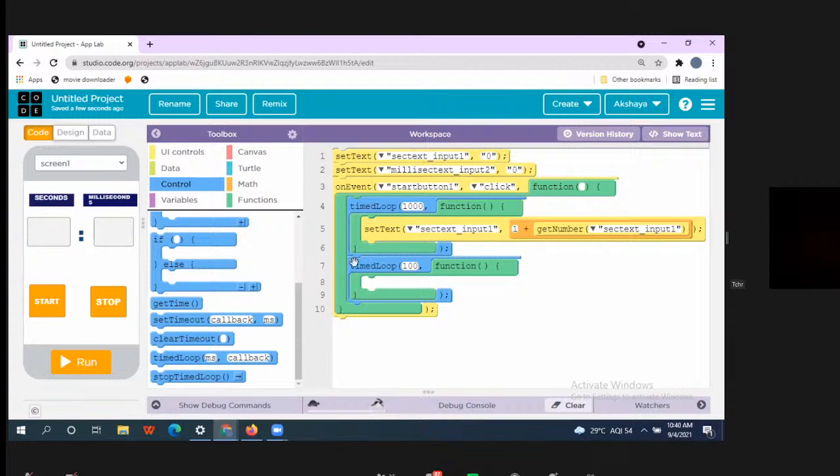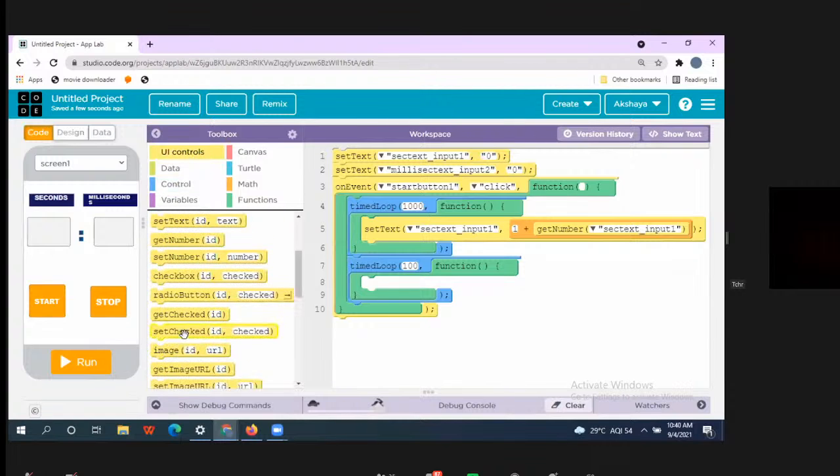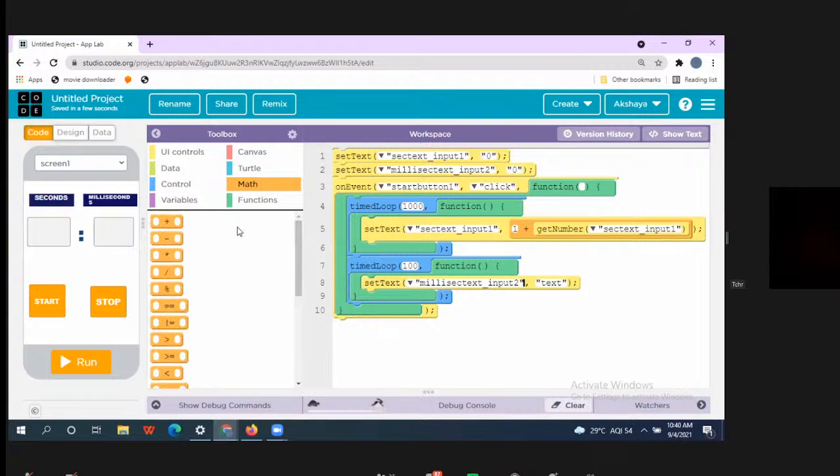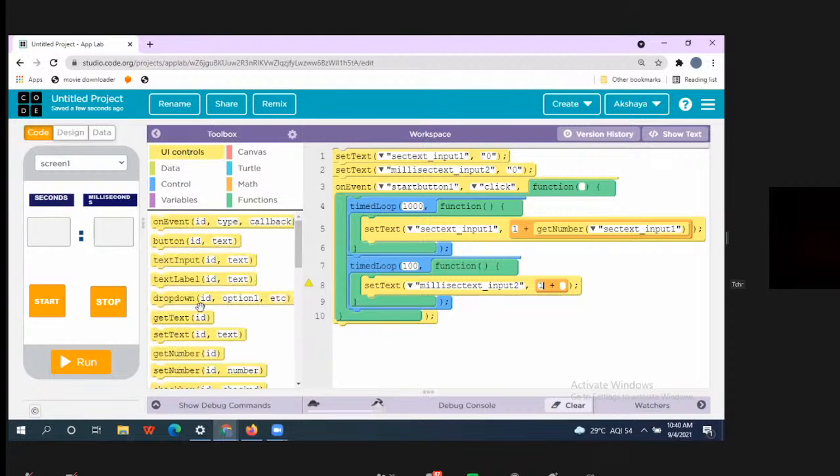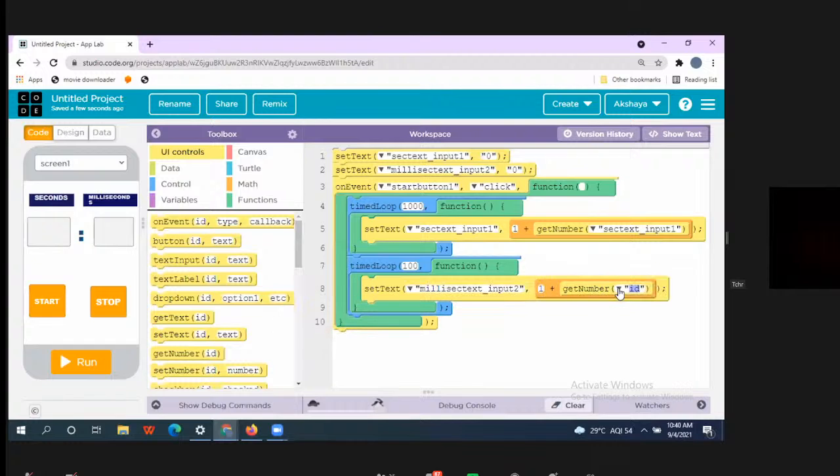After that, where do I want the answer? So I'm taking the set text and keeping it inside. And where do I want the text to be? In the milliseconds text input. Okay. And again, we will go to the math option. 1 plus 1 plus, for millisecond also we'll apply the same principle. This is 1 second, next it will be 2 seconds, like that. Same way for millisecond also. 1 plus, we will go to the UI controls and take the get number. I'm going to put it over here also. From where? Of course, milliseconds text input itself. Now, children, one more condition we will give.